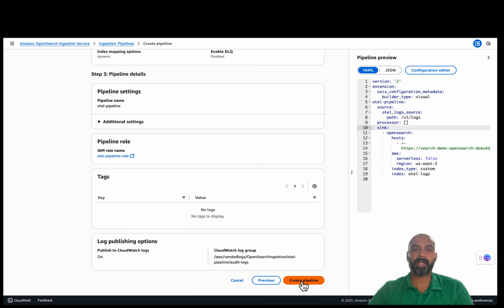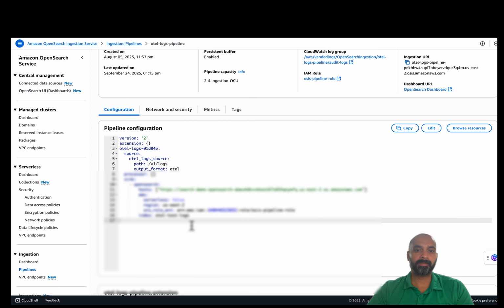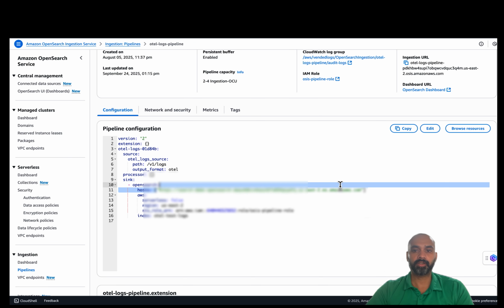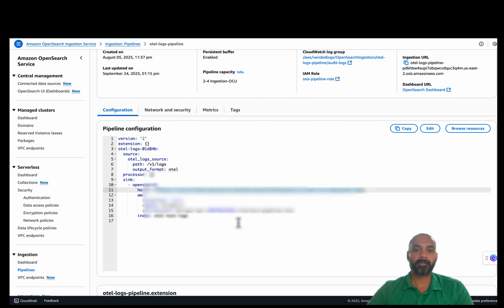Because the creation of the pipeline takes some time, I have already created the pipeline for this video. Your pipeline configuration should look something like this, where this is the endpoint of the Amazon OpenSearch domain which we have created. It is going to use this role which will give it access to write into the Amazon OpenSearch domain, and this is the index into which it will write.